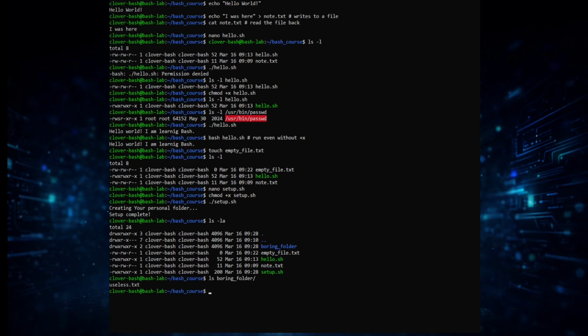Quick note: when a script runs cd, it changes directory inside the script's process. When the script exits, your terminal is still in its original location. The cd in the script doesn't affect your shell. This trips people up constantly. Okay, so let's check with pwd. We are still in bash course, not in the boring_folder. Aren't we?